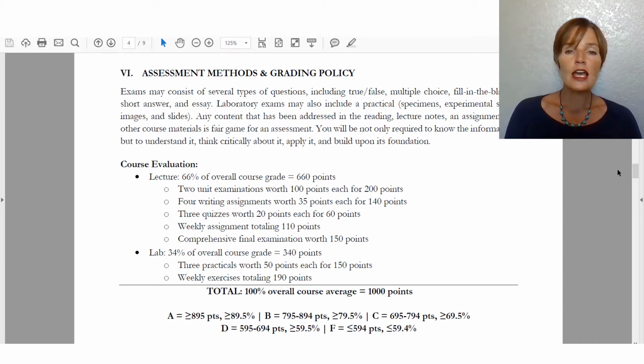That's the lecture. The lab is 34% of your overall grade, and the lab is going to be completed online. We will have a separate website that we go to that we're going to be completing lab work in, and there'll be weekly lab activities that you complete there, and then there's also going to be some lab exams that you complete there. So at the end of the semester, you will have a total percent. I will make sure that that grade is always visible in Moodle. And that percent corresponds to a certain letter grade.